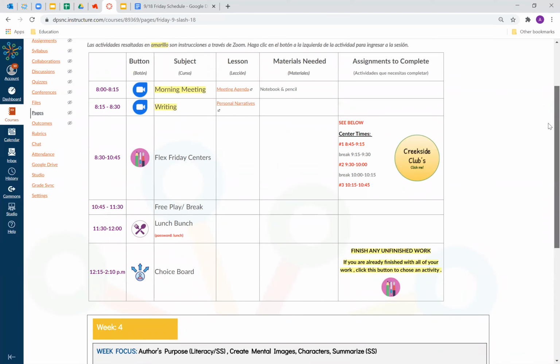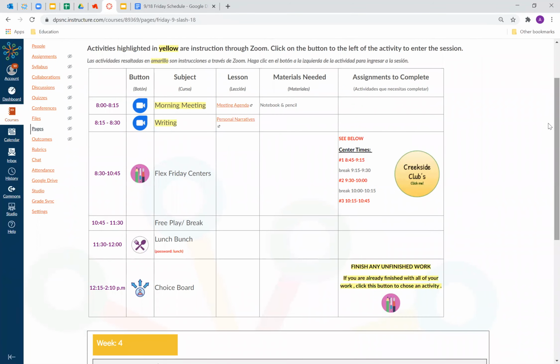So if we go back here, once your child is done with their center times, they have a break from about 10:45 to 11:30. Then they have lunch, which they can join Lunch Bunch on Zoom. After lunch, for the rest of the school day, they will be doing activities by themselves.